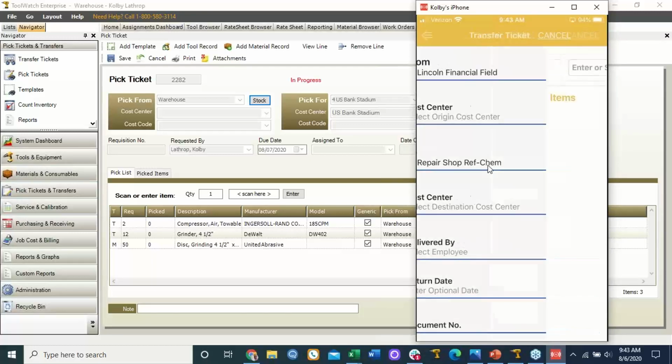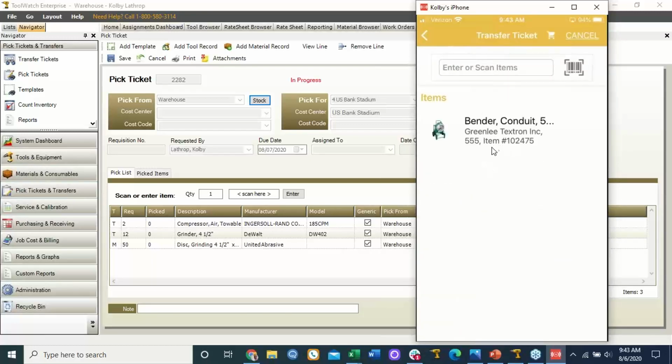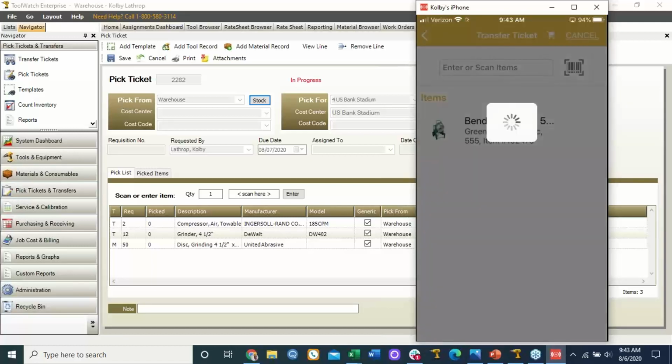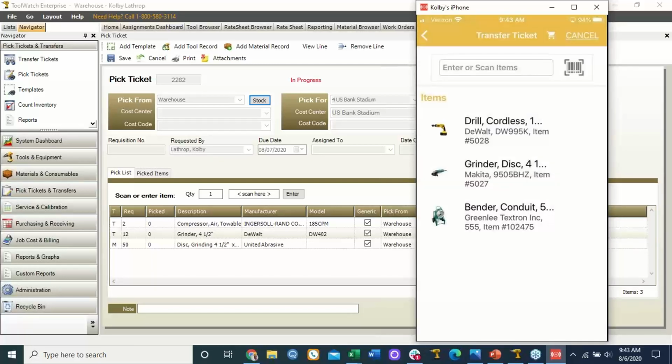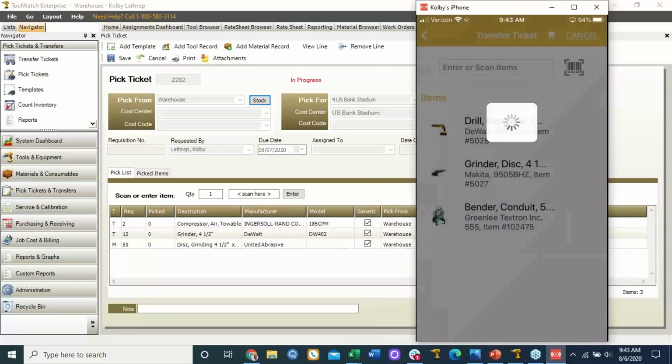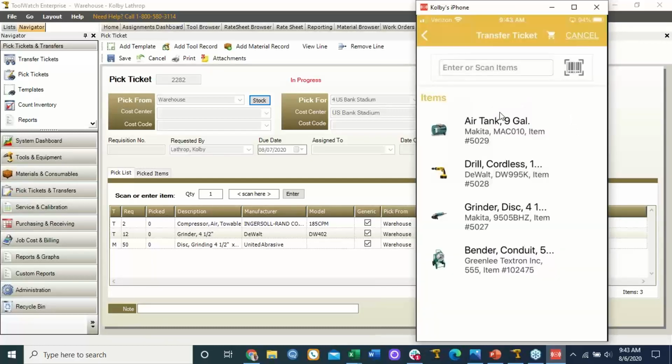We hit next in the upper right, and there's that particular bender, which is great. That's on there. But now, you know what? There are other items that I need to add. So you can type them. You could use a Bluetooth scanner, or should you choose to, you can tap right here. And this has really been optimized, the camera has, to grab your items and add them to this transfer ticket. And now we've just added all these items to the transfer ticket.